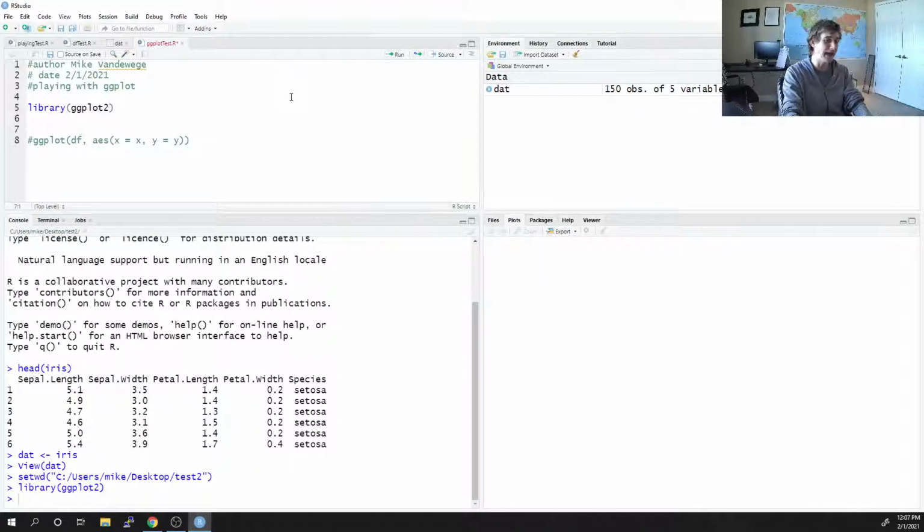So ggplot can't work on data frames. But let's at least look at the default plotting function of R and see how terrible this is before we start playing around with ggplot, to recognize how much better this is. So I can just plot.